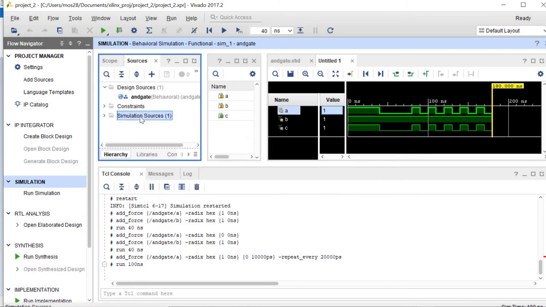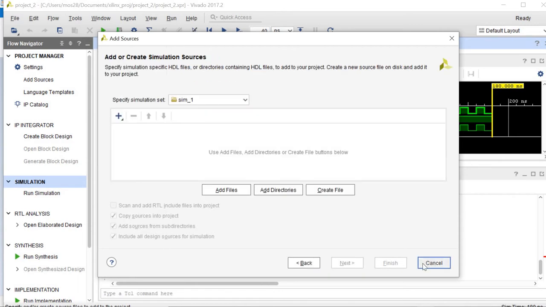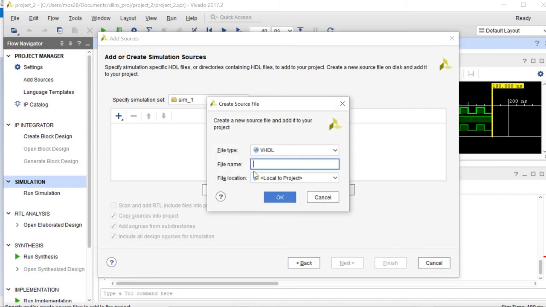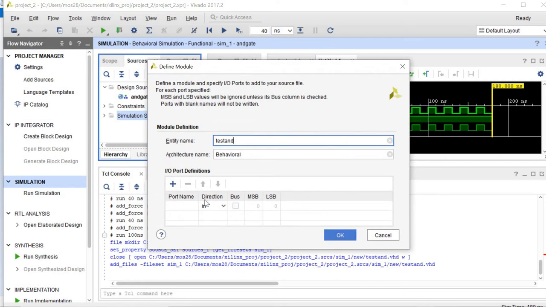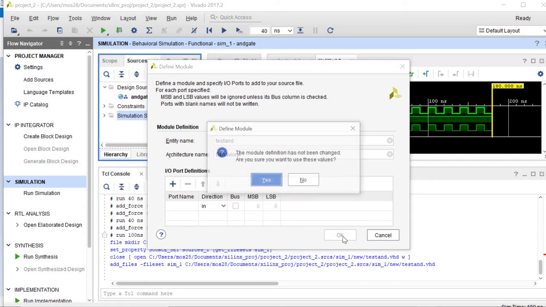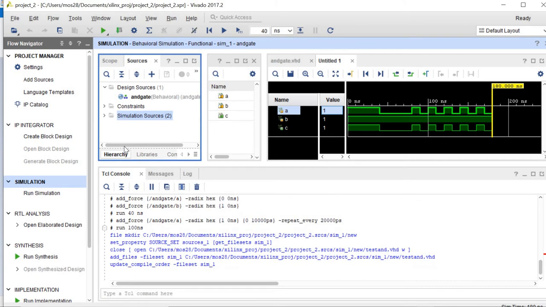For this, what we're going to do is go to the simulation sources, add source, add or create simulation sources. Next, you're going to create file. Let's call it test, okay, finish. It's going to ask for any ports. This is a test bench, it does not have any input or output ports, so say yes. And now it's going to give you a template of the test bench that you have asked for.